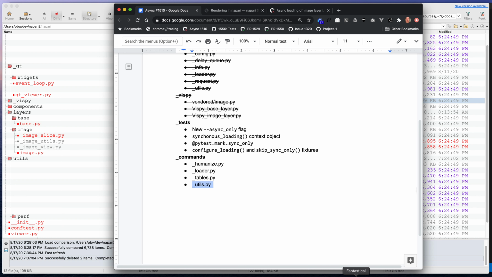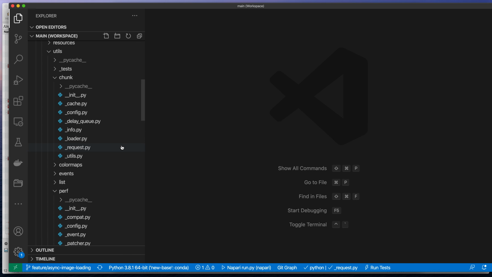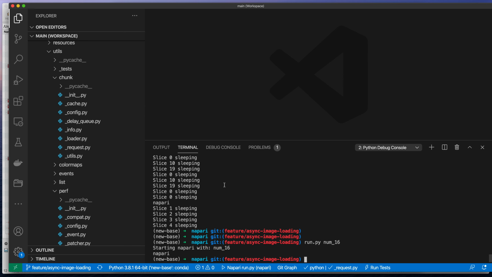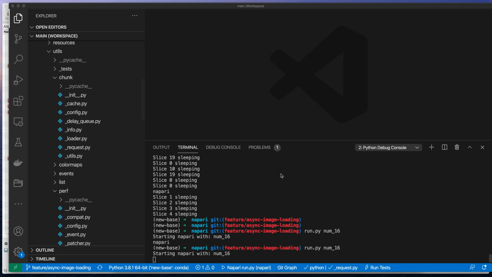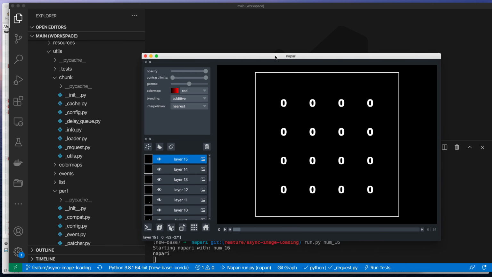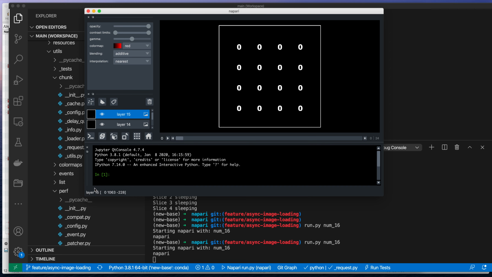Well, let's see. This is going off script here. I have VS Code, and it has a terminal, and in that terminal, we have Napari. And there it is. So here's an example. Here is the console. I'm not sure how to make the font bigger.